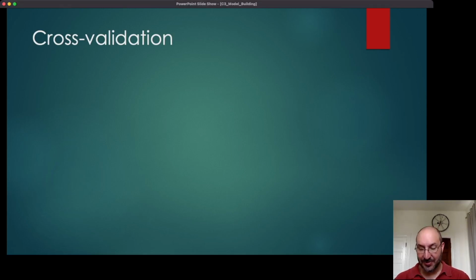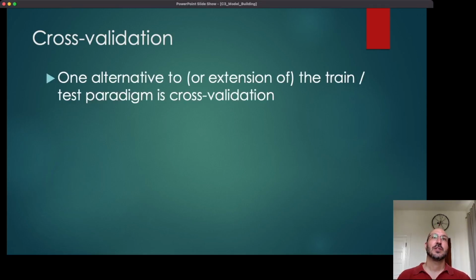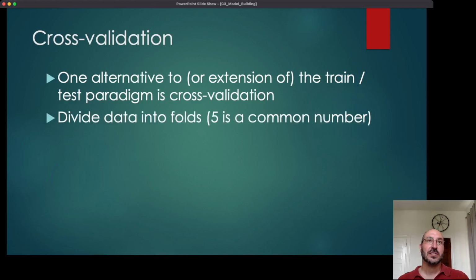Next, let's talk about cross-validation. So, cross-validation is an alternative to the standard train test paradigm, or you could think of it as an extension. And the way it works is as follows. We're going to divide the data into what we call folds. And you can just think of folds as being sort of buckets of data. So imagine you have your whole data set, and every data point you assign to one of, let's say, 5 buckets. And you try to keep these buckets about equal in size. They don't have to be exactly equal, but roughly equal in size.